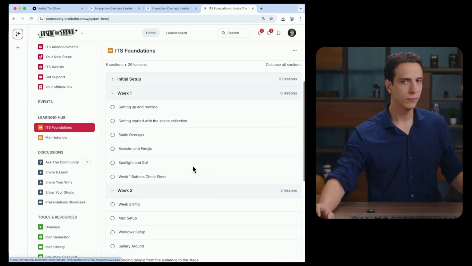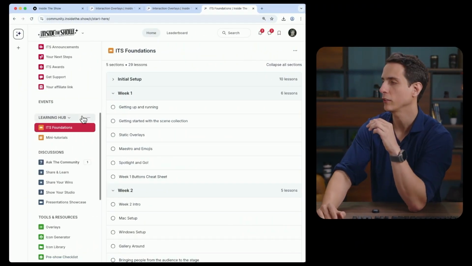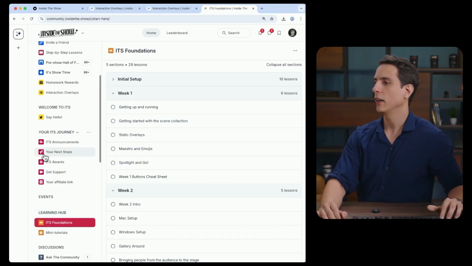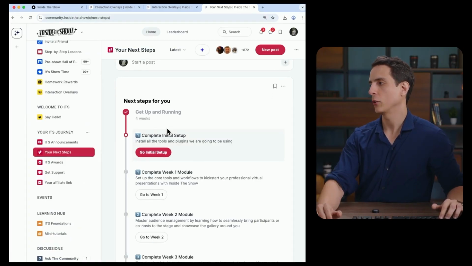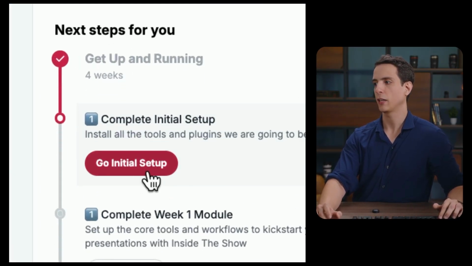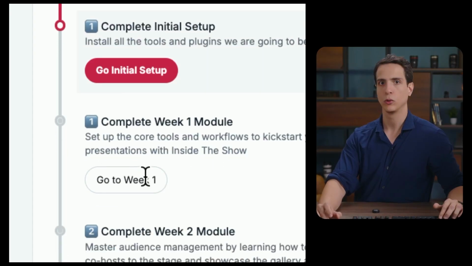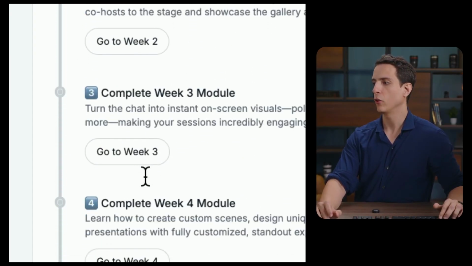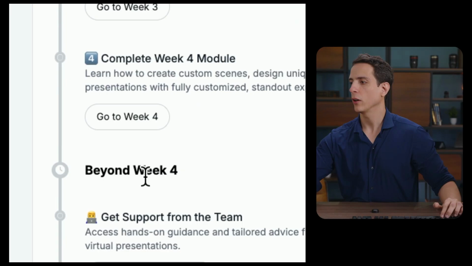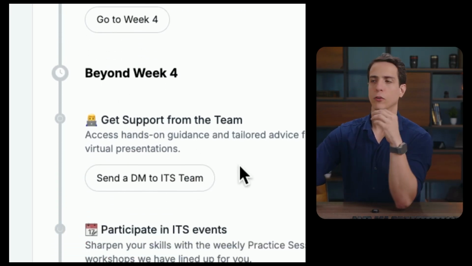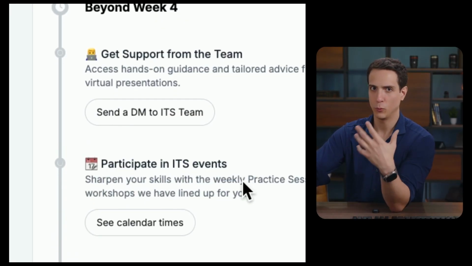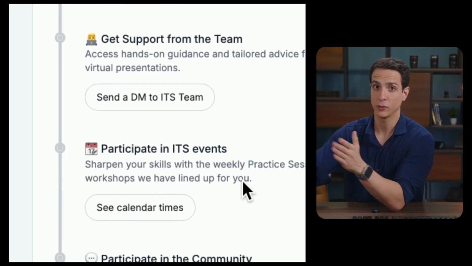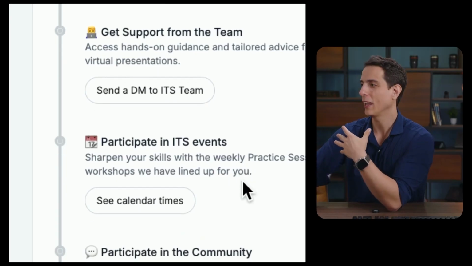So here's what we have on Inside the Show. We have a section that is called your next steps. Your next steps is a guide for you on what to do. You have to complete the initial setup, then you're going to complete the week 1 module, then week 2, 3, and 4. And after that, beyond week 4, you are going to work with our support team to help you whenever you need, whatever you need throughout your journey presenting online.